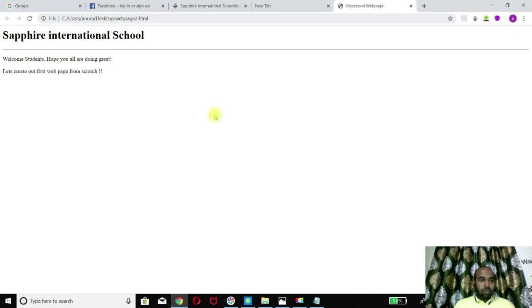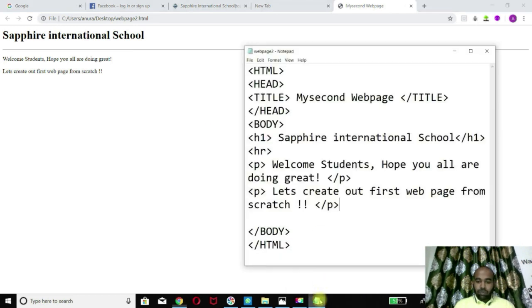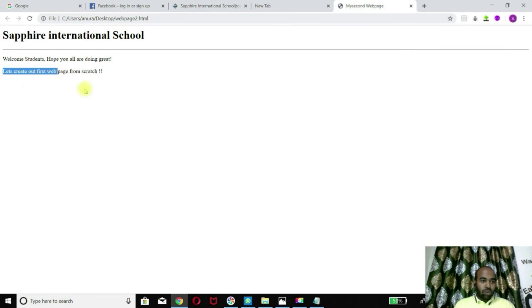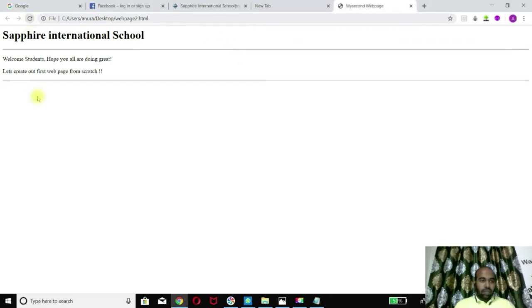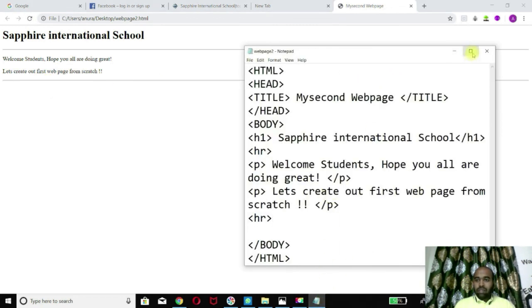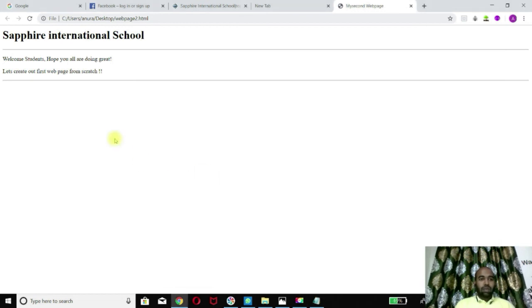This is one more example of a basic web page. And if you want to create one more line after this paragraph, you can click enter here and then write HR and then again save it. Refresh it, you can see a line over here. So I hope guys all the three tags are now clear, how the heading tag works, how the paragraph tag works, and how the horizontal rule tag works to create a web page.